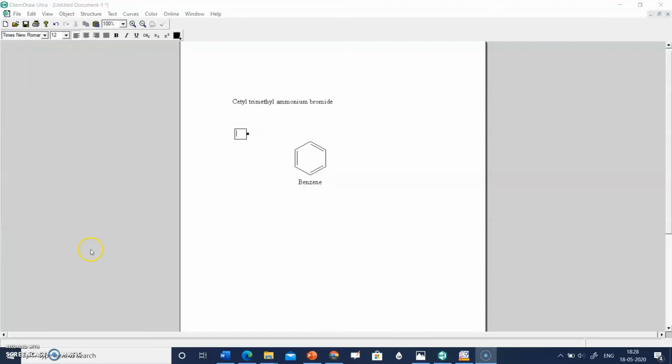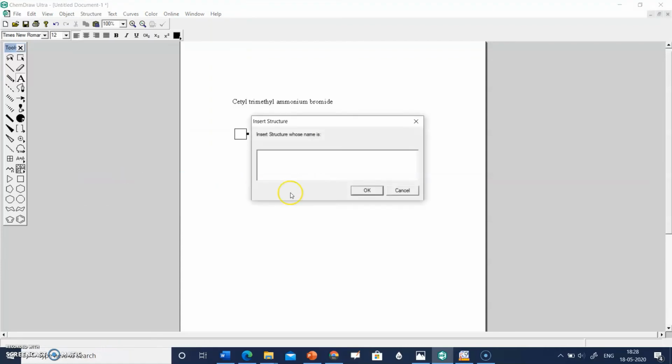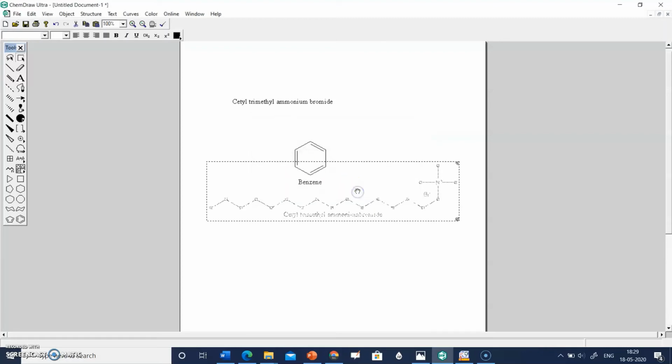For example, if you want to convert name into a structure, then go to structure and click on convert name to structure and write the name of that compound. For example, cetyl trimethyl ammonium bromide, and click OK. So this structure will appear.